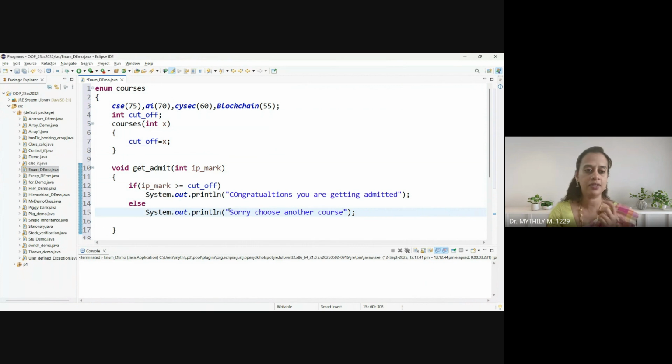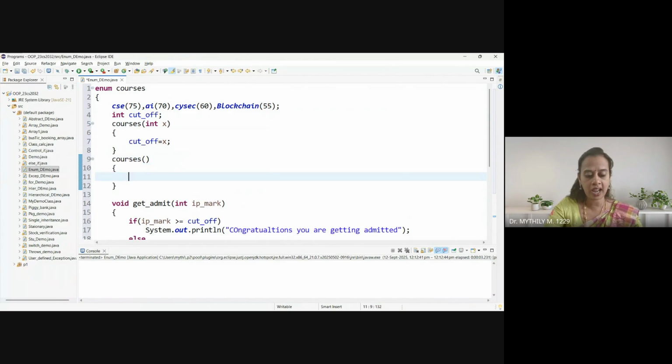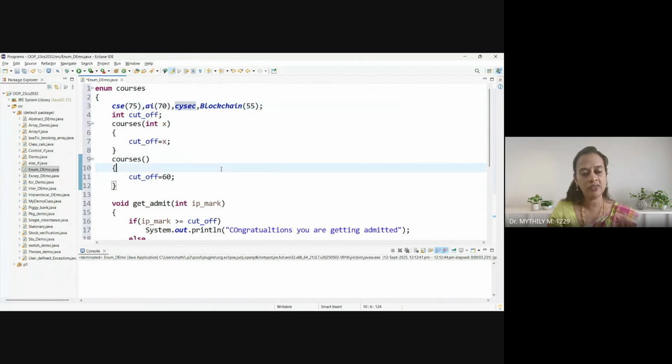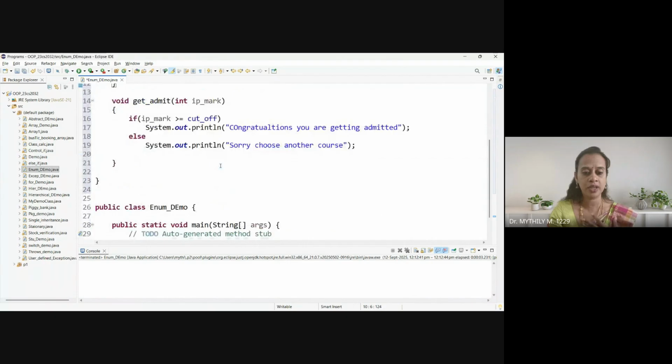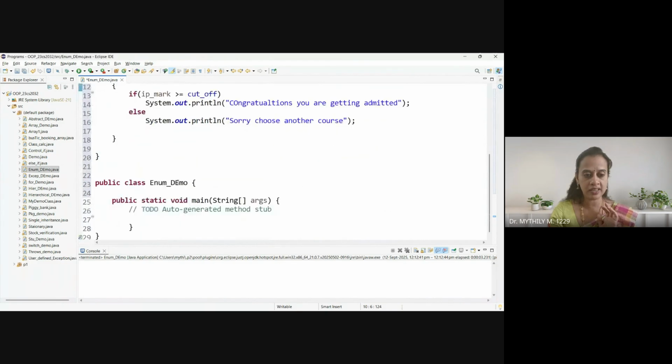Okay, so now as I promised, I'm going to have everything, right? I'm going to have a constructor. Even I can have a constructor. Overloading can be possible. You see here, courses no argument constructor. By default I can say that cutoff is 60. If I'm saying cutoff is 60, for cyber security I'm not going to give this, so even it works fine. Earlier if I was doing, it would show an error.